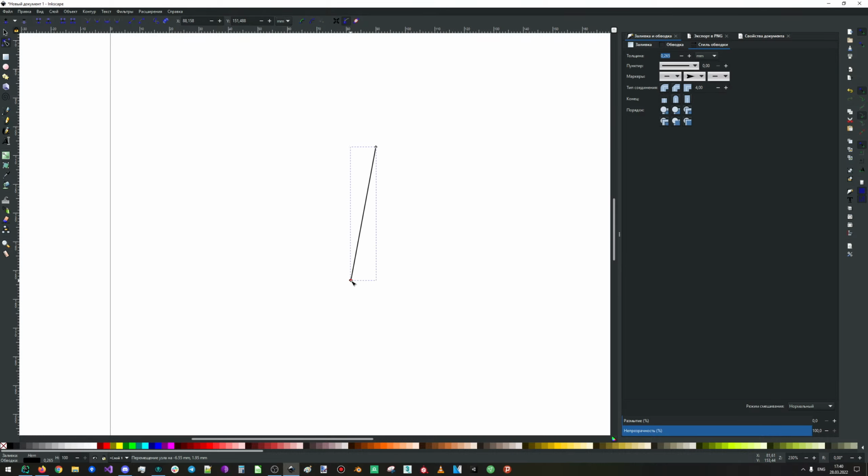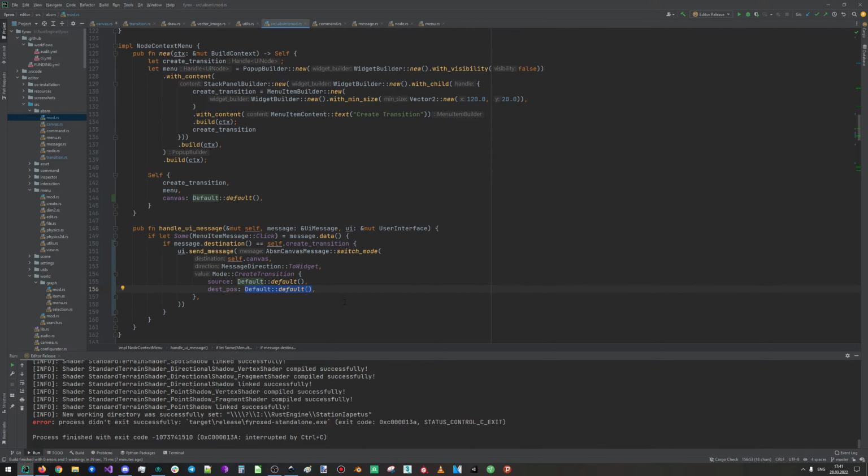Basically, in that create transition mode, we don't need to hold the mouse button, but it will be following the cursor. And when we click on some node, it will create the transition. So that's the plan. I think it will work intuitively and we will not frustrate the user.